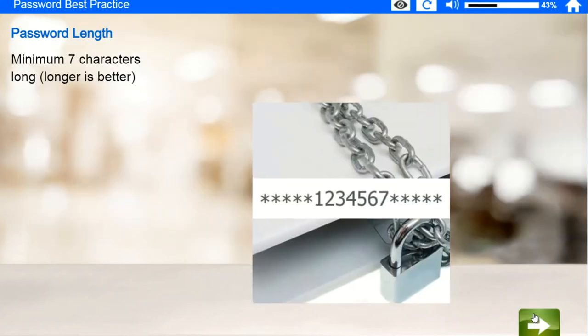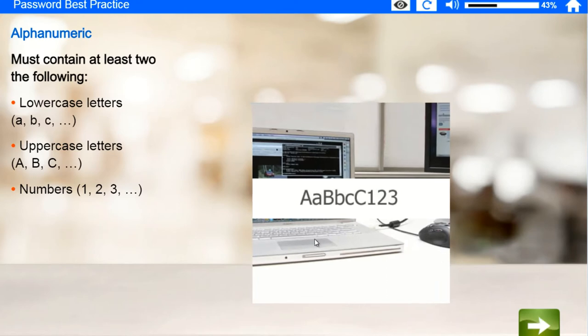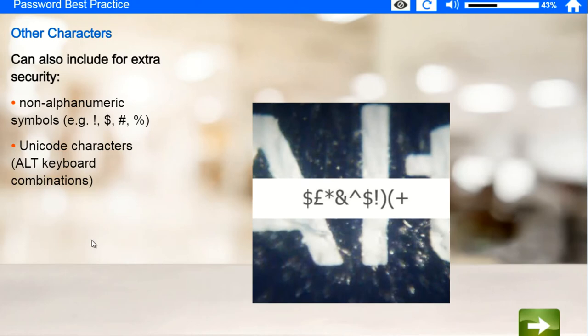Password length: minimum 7 characters long, longer is better. Alphanumeric: must contain at least 2 of the following: lowercase letters (abc), uppercase letters (ABC), and numbers (1, 2, 3). Other characters can also be included for extra security: non-alphanumeric symbols, for instance exclamation mark, dollar sign, etc., and Unicode characters, alt keyboard combinations.